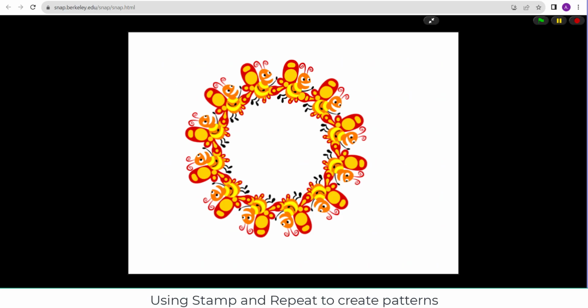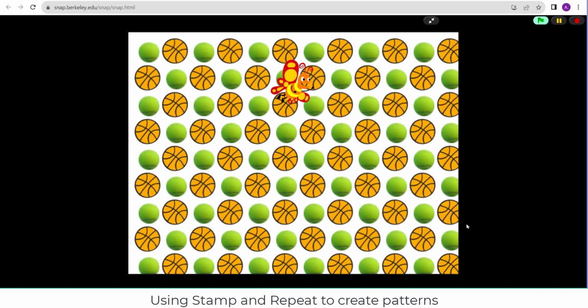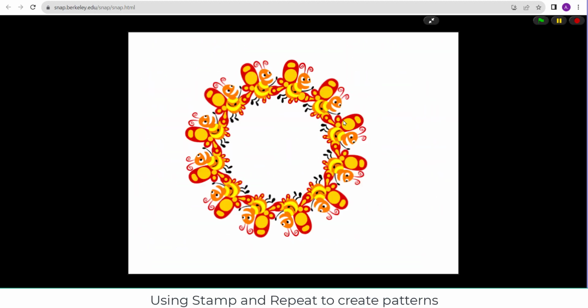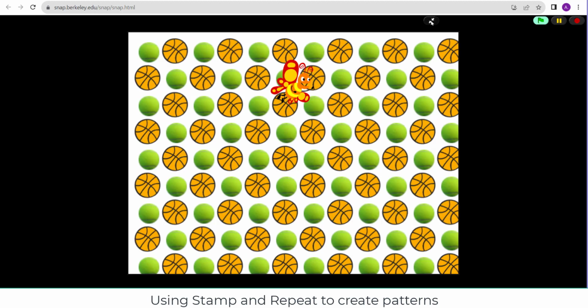And the most challenging one is going to be kind of a checkerboard effect. It's going to look something like this. The sprite's still there, we'll get rid of that. But what these are is stamps of different costumes. And these are your three challenges: the grid, the circle, and the checkerboard.